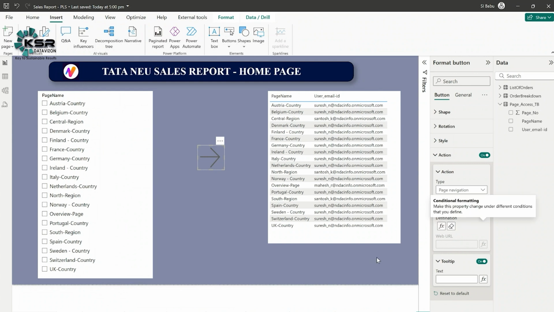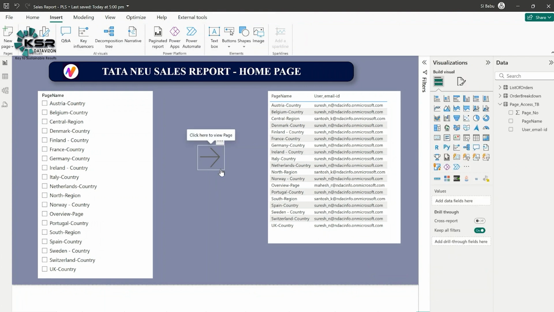So now conditional formatting is applied. We will provide a tooltip: click here to view page. Now if I hover, it shows click here to view page. So now everything is set up.